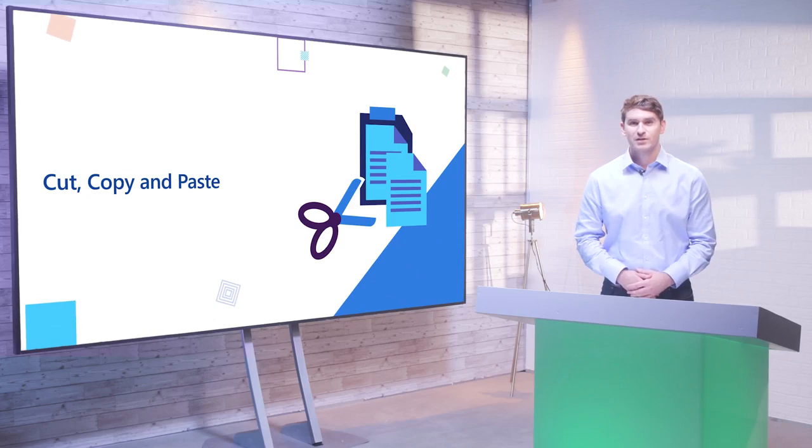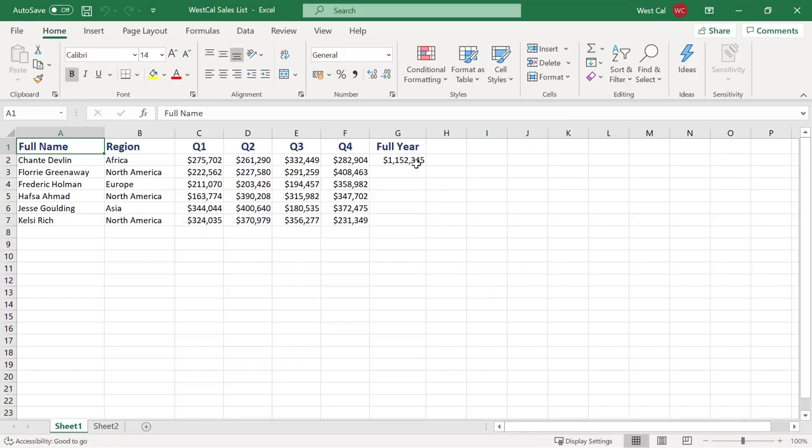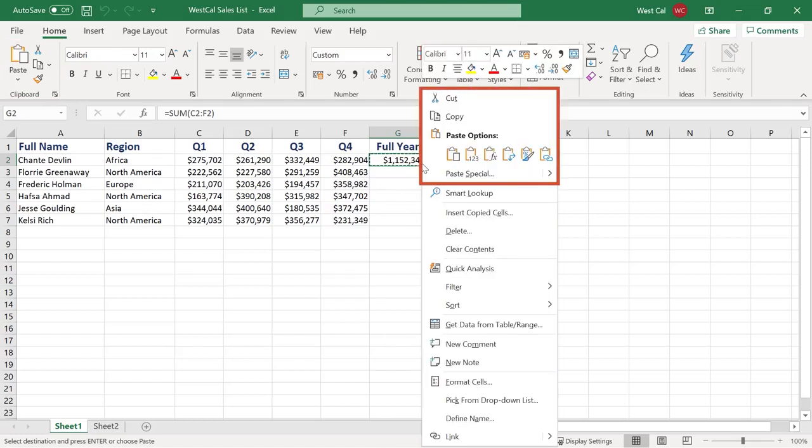Just like many applications, Excel allows you to move and/or copy cells and their contents to other areas of the workbook or even other applications. You can move a cell's contents using the cut and paste commands. You can find these commands in the Clipboard group of the Home tab. These commands are also available on the right-click menu.